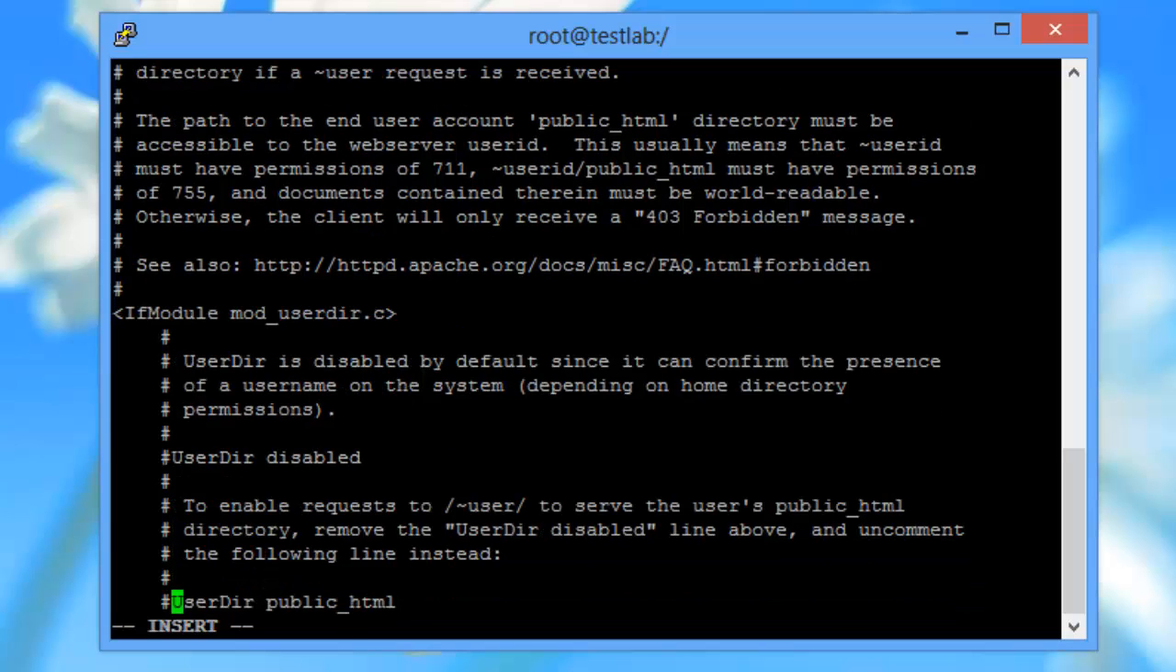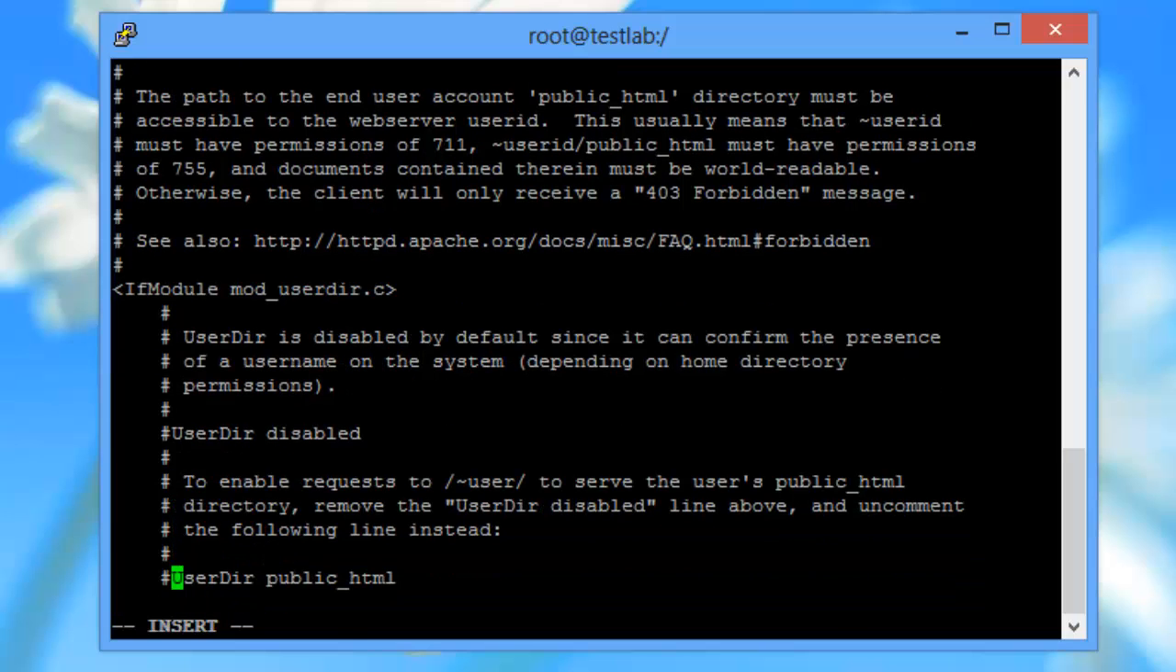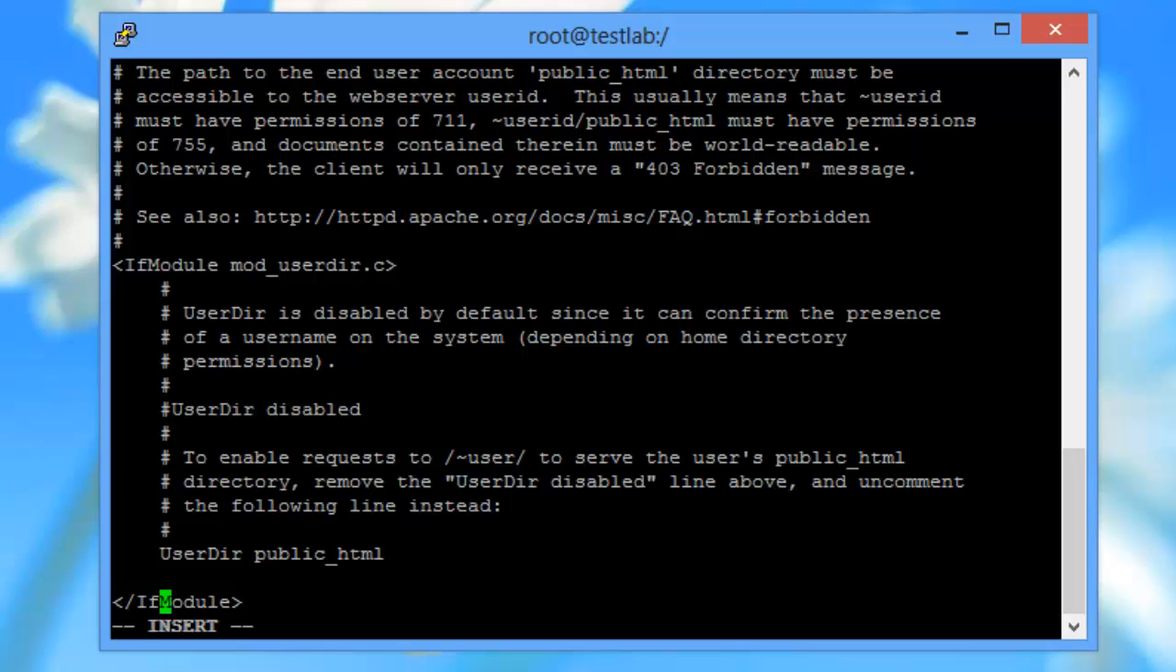Okay, so we comment the user directories, and we're going to uncomment the user directories where it says public_html. We're going to save our configuration.